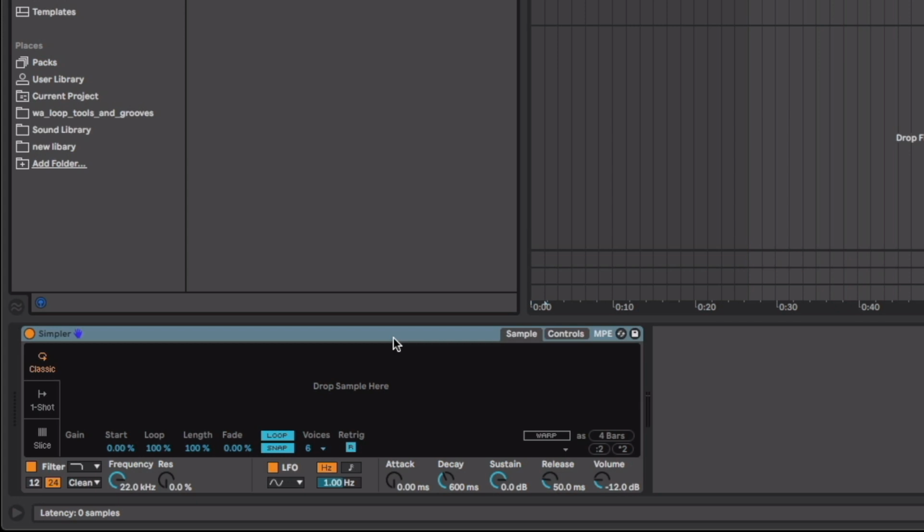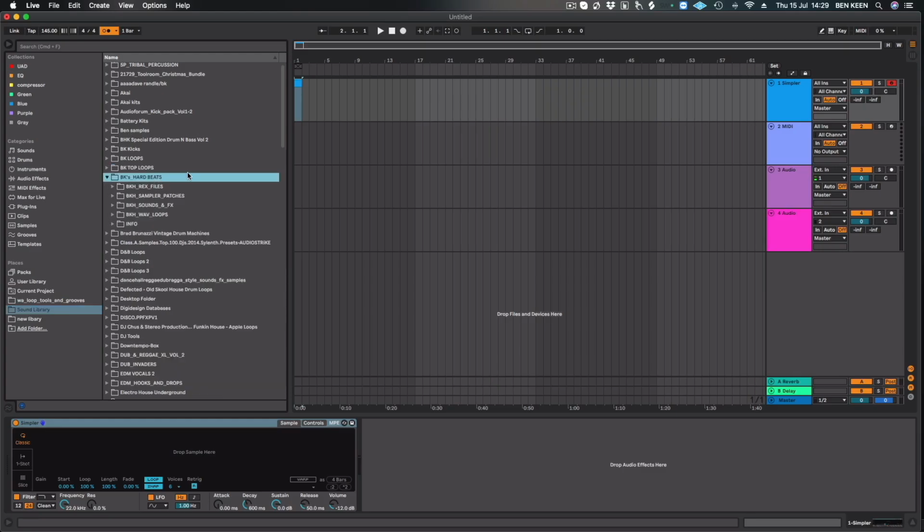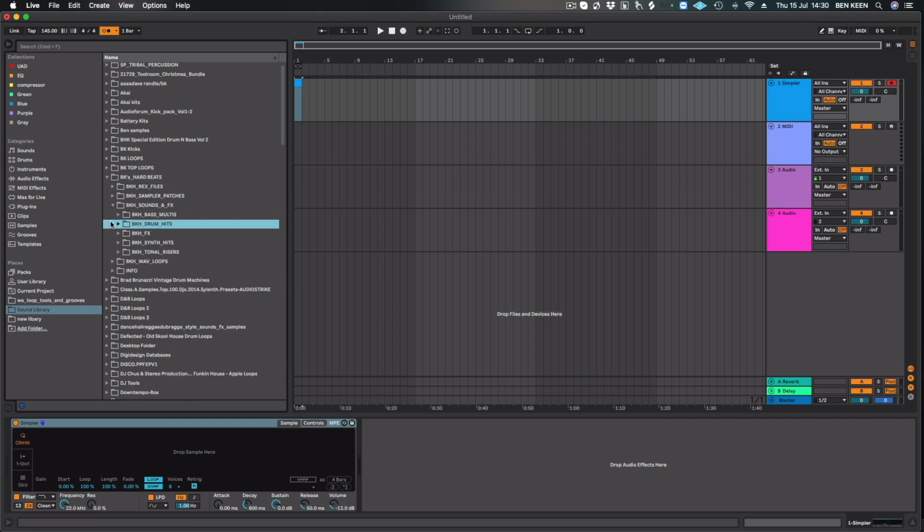So we want to get a sound into this. At the moment, there are no sounds loaded into this. So we're going to go to our sound library. I'm going to go to my sample pack. I can select sounds. There we go. Drum hits, for example.